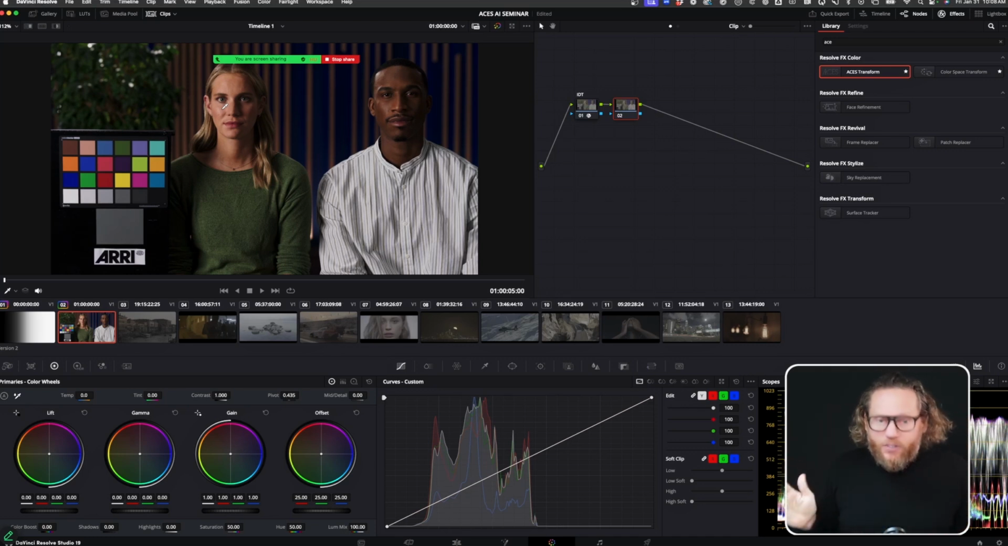ACES 2.0 solves this problem. I'm going to show you a little later how we can integrate that into a workflow. But for the moment, just to understand, sometimes you can't choose to work in ACES 2. You have to work in ACES 1. And this is the first thing you're going to notice happening.